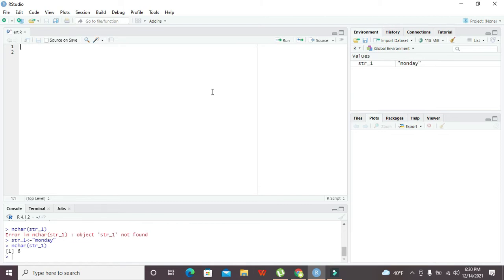Today we will learn how to find the length of a string variable within the R programming language. For it, first we need to write one variable name, and we have written str_1. You can write any other name of your own choice.